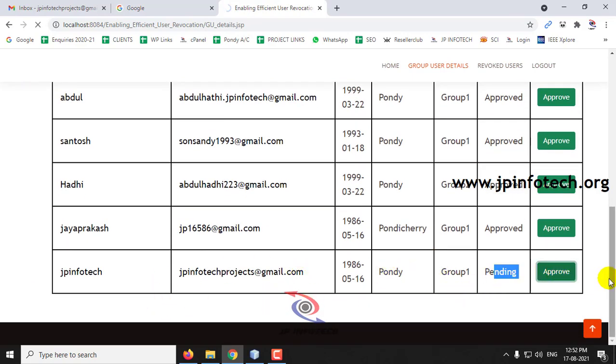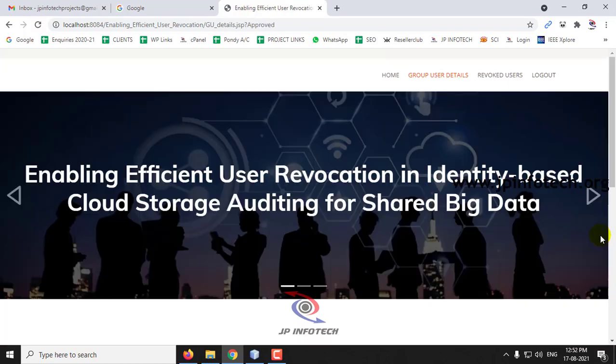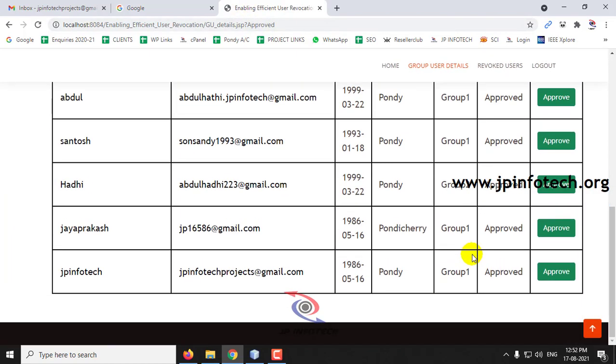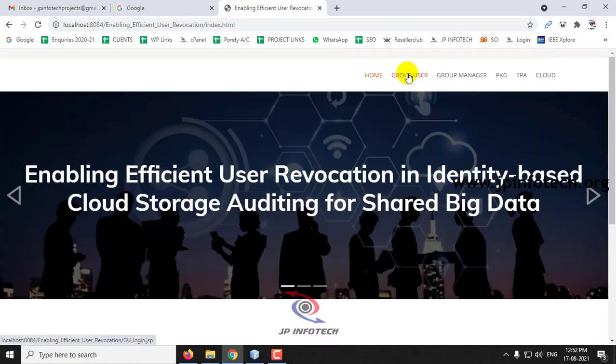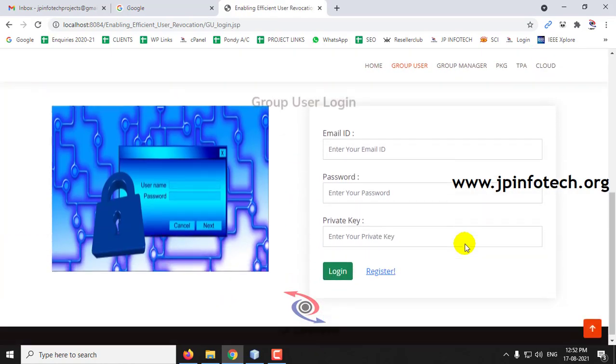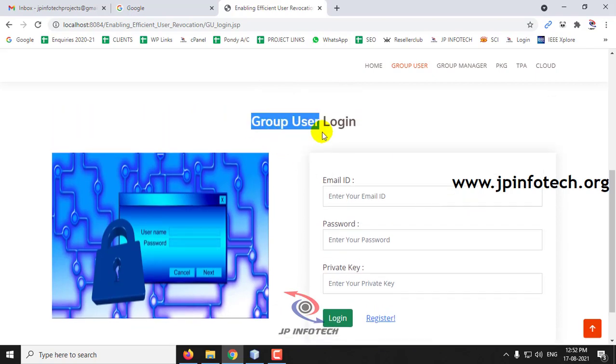Let me approve it. So once it has been approved, you can see the status has changed to approved. Now let me log out, and now let me go to the group user login, entering the new user details.